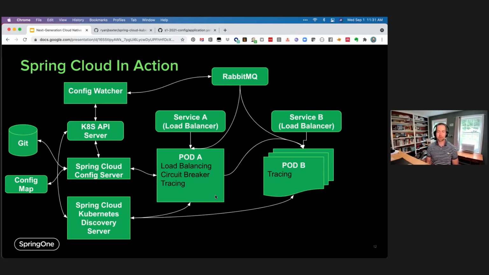So the first thing you're going to notice here is that none of the pods are talking to the Kubernetes API server anymore. Hooray, right? We've made sure that that's still the case. We don't want to have that as a dependency for the applications.